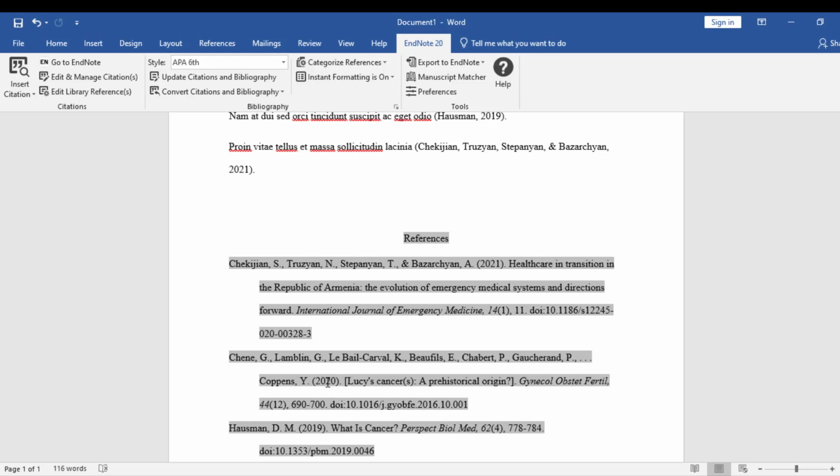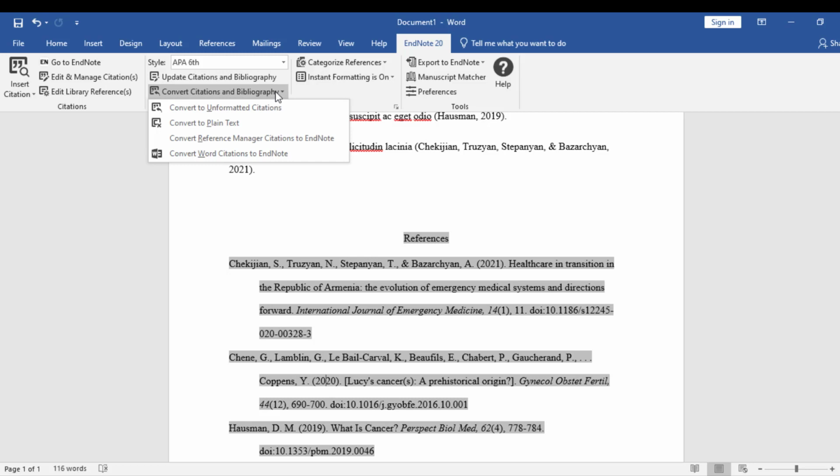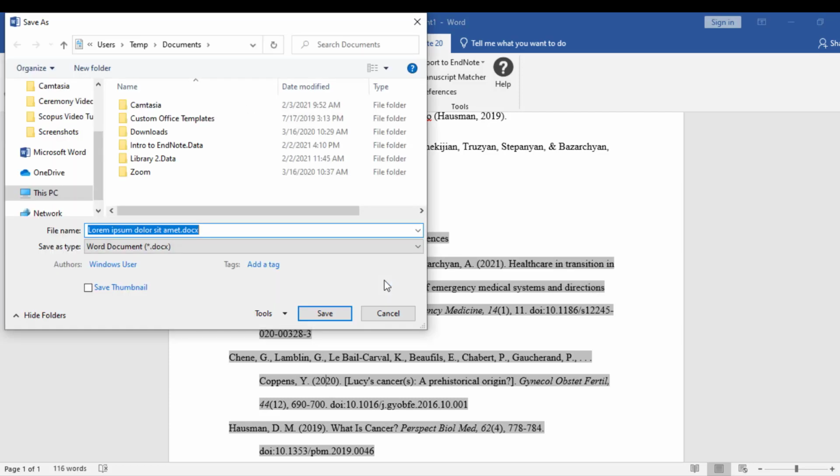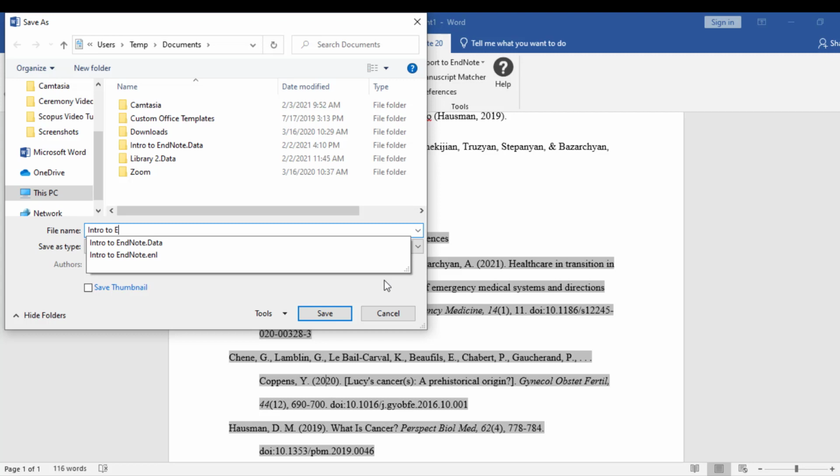One last thing that is helpful for students and people who are going to be sharing their Word documents with other people is this Convert Citations and Bibliography button right up here. If you click that arrow, there is a Convert to Plain Text option. It's going to prompt me to save the document since I haven't done that already. So hit Yes. And I'm going to call this just Intro to EndNote. And then save that.